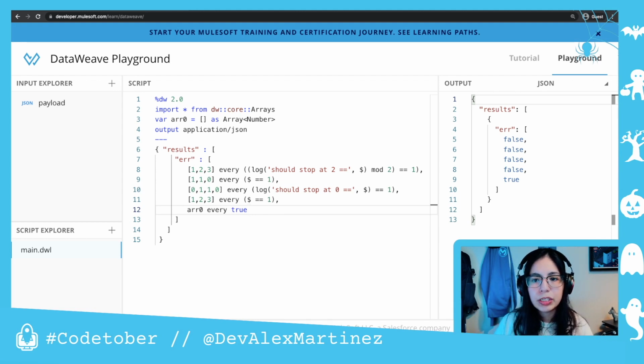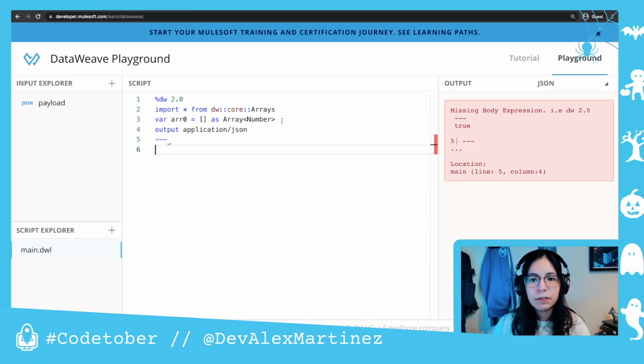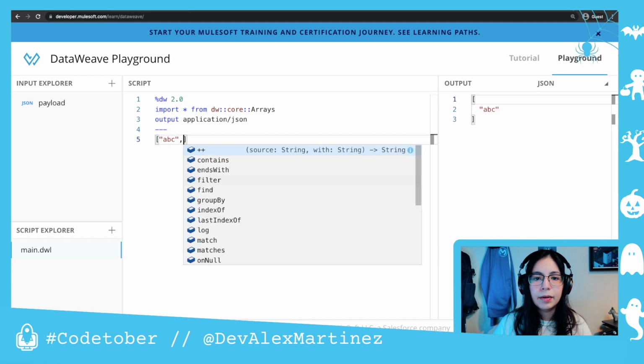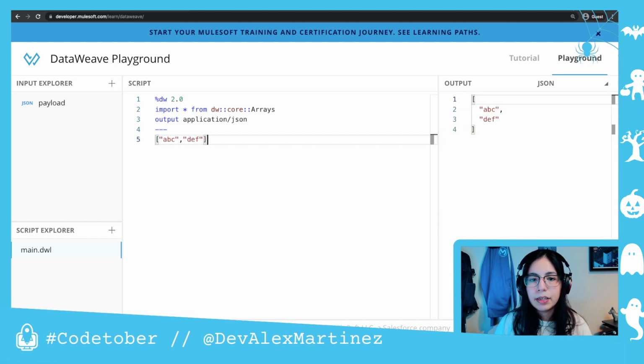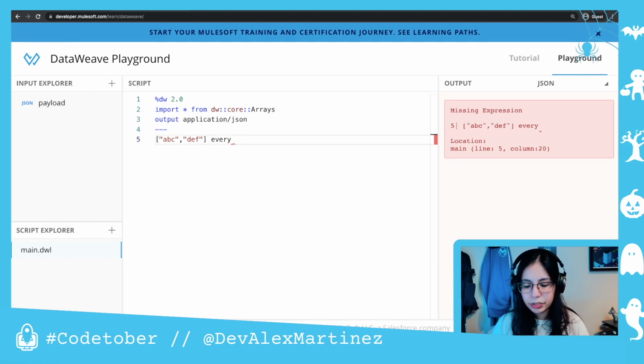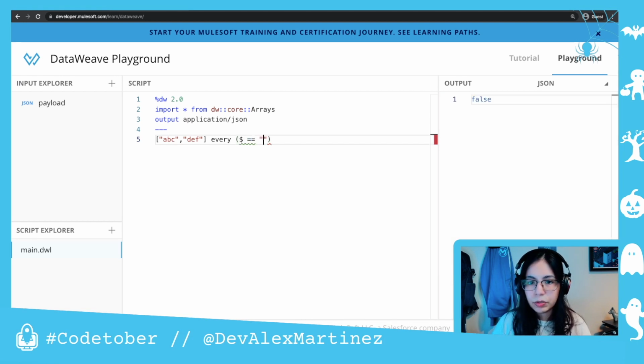And you can also use strings or stuff like that. You don't have to use numbers specifically. So let me erase this and then let me do, for example, A, B, C. Oh, sorry, it has to be an array. A, B, C, D, E, F. And then if I do every, oops, I don't want to see the whole expression. So every $sign equals ABC. Then this is going to be false because we have an ABC and a DEF. But if I put this one here, then this is true.